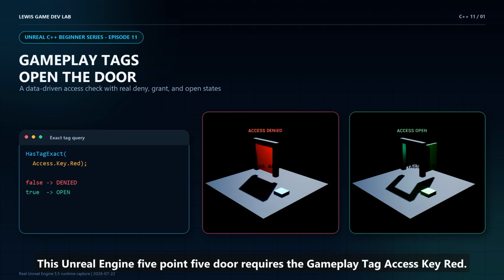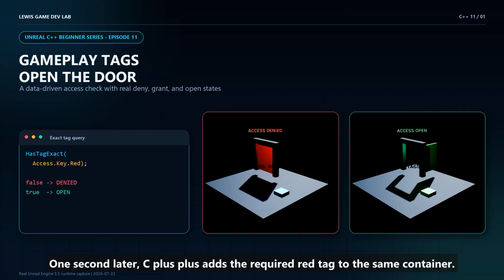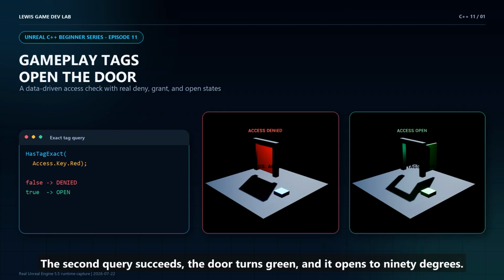This Unreal Engine 5.5 door requires the FGameplayTag Access.Key.Red. The credential begins with only Access.Key.Blue, so the first exact tag query fails and the door turns red. 1 second later, C++ adds the required red tag to the same container. The second query succeeds, the door turns green, and it opens to 90 degrees.